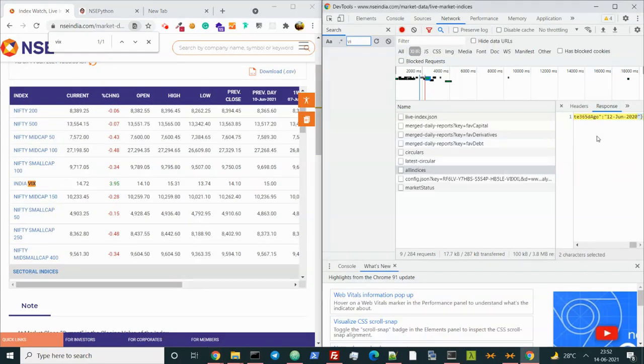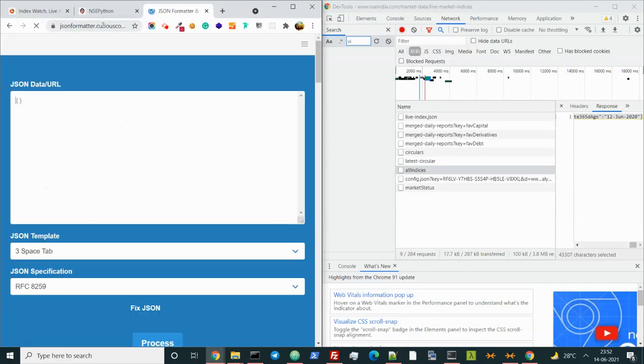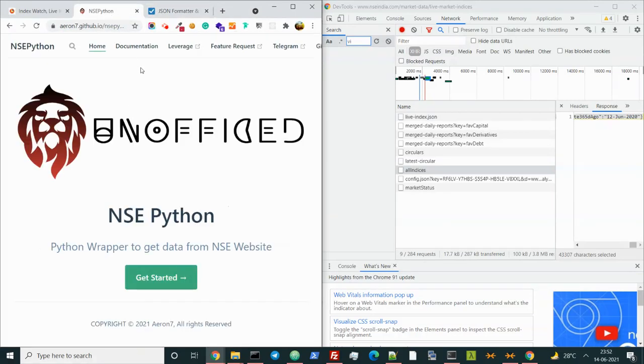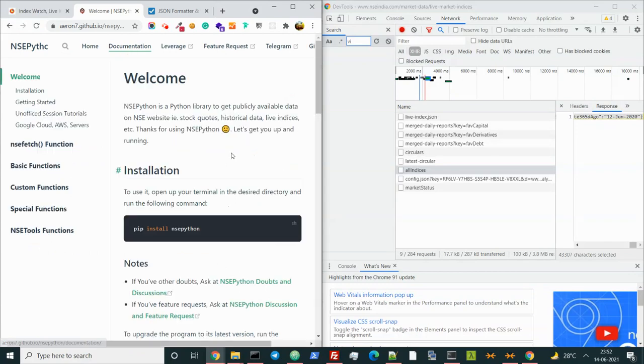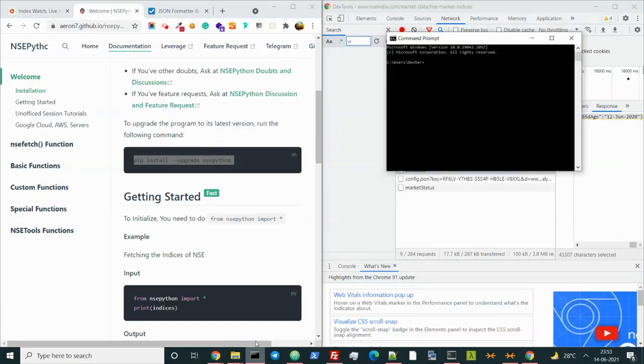So let me just find the data here also. I'm just copying it. Control A, Control C. Opening in the JSON validator. Pasting it. Processing. And I usually forget the command for upgrading the Python library because I update it so many times. So when you are starting the whole video, if you are copying me, first upgrade the NSE Python library.